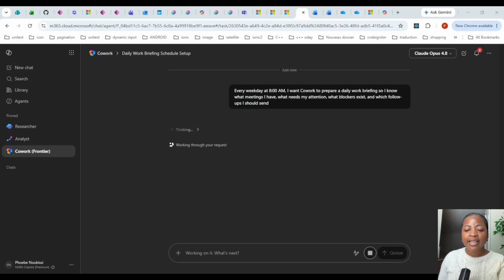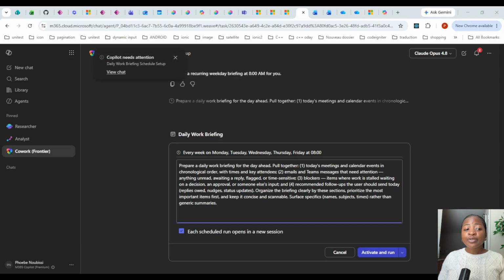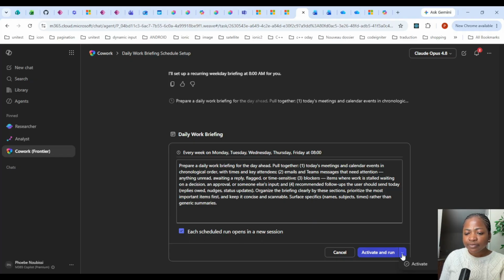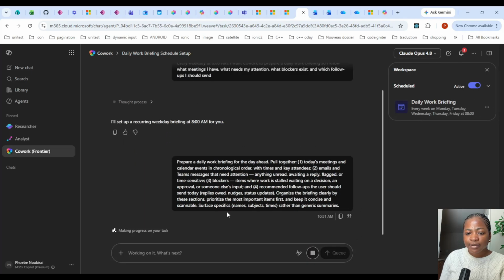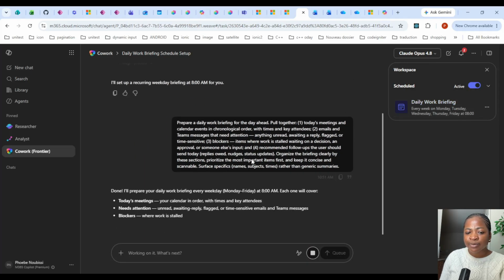So in our context, we have a calendar with a lot of meetings, recent emails, some briefings, some top priorities, a lot of things that it will use. Now it says daily work briefing, prepare a daily work briefing for the day ahead, put together today's meetings. Each scheduled run opens in a new session. So it is asking me to activate and run it. Yes, we will do it now. So it's activated. It will do it every morning.